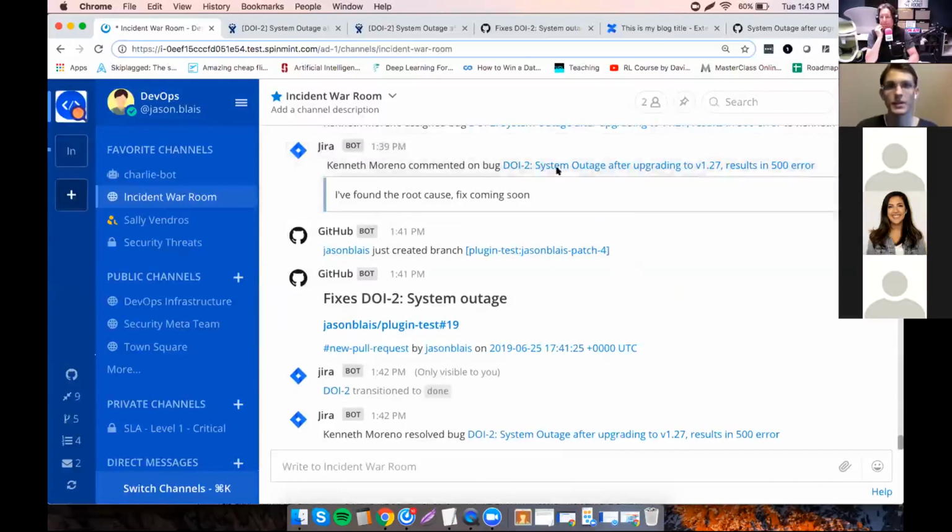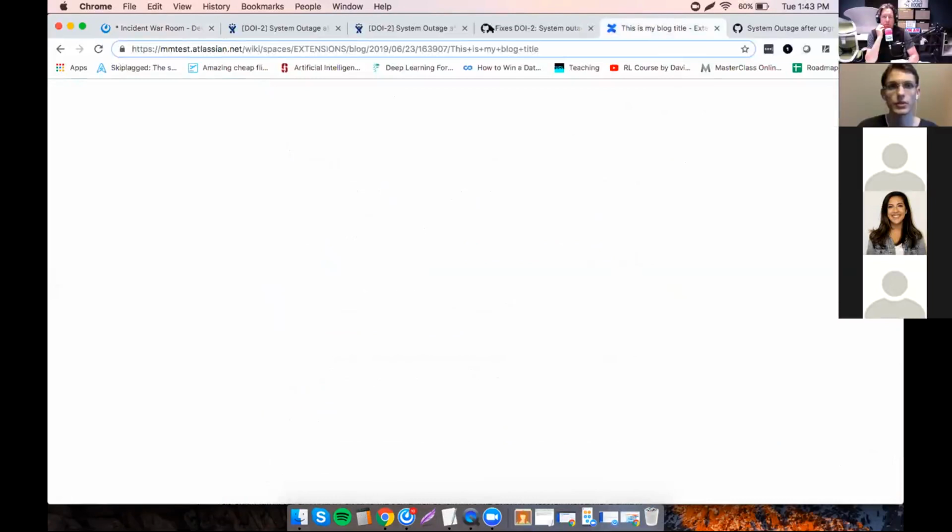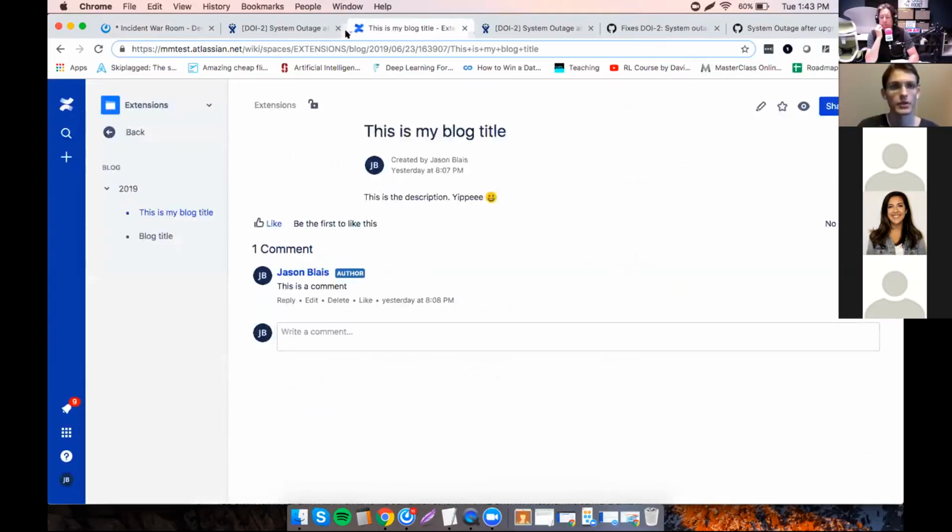Cool. Great. So what I'll do is switch to Confluence, bring the tab over here, and I'll give a pretty simple example of creating a page in Confluence.